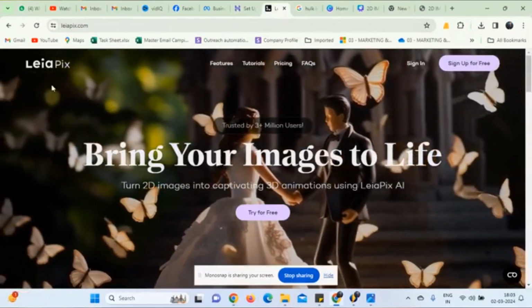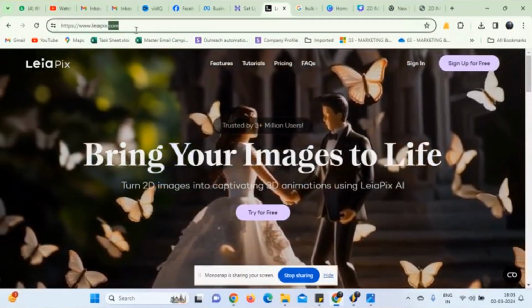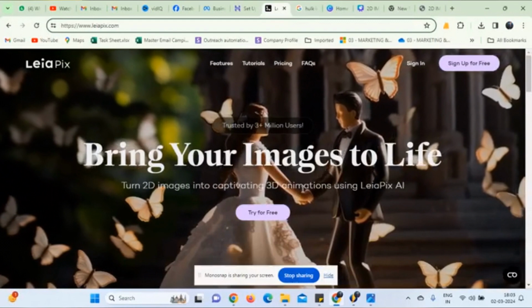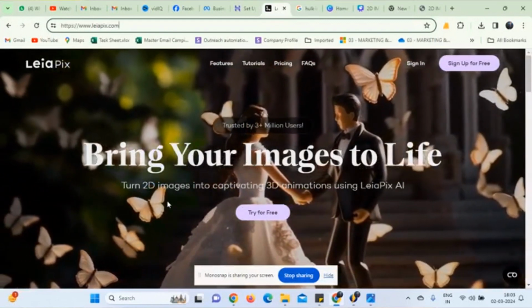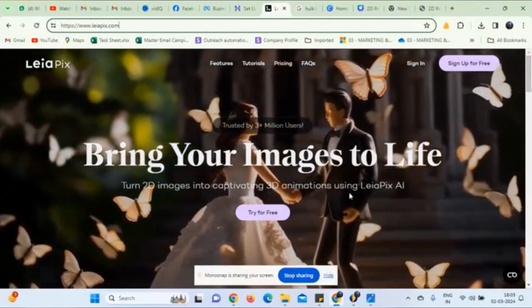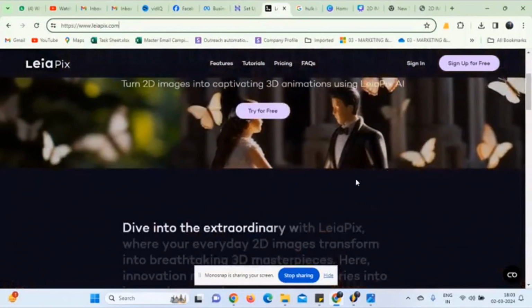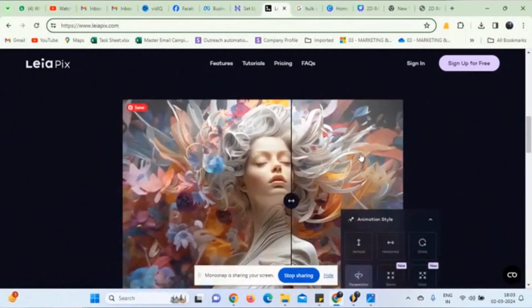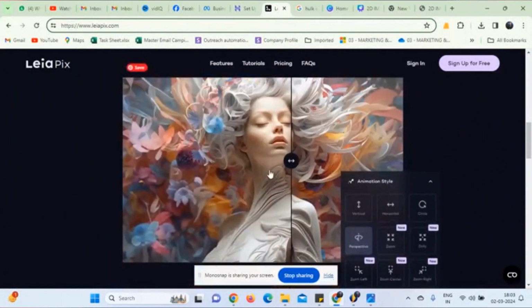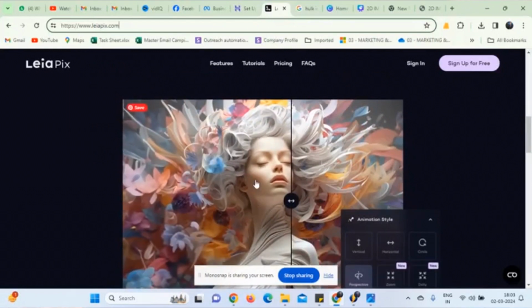This is the platform called leiapix. You can log in over here on leiapix.com, and this is a stunning platform. It says, turn your 2D images into captivating 3D animations using leiapix AI. It's very intuitive, and with absolute ease you can convert any of your images into 3D motion, like the one that you are seeing right now in front of you. You know how beautiful the motion has been given to this image.